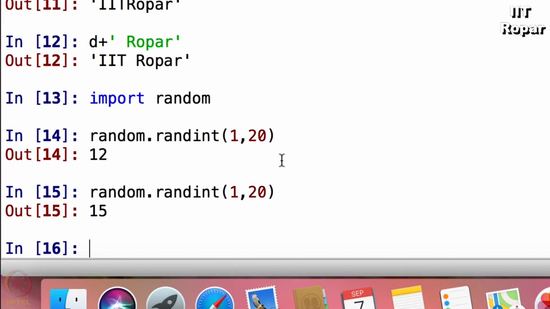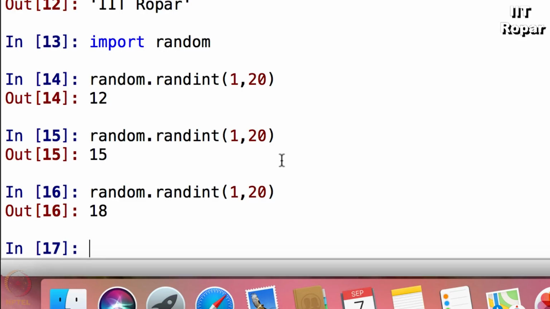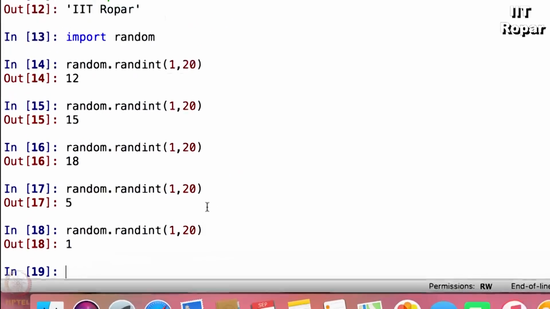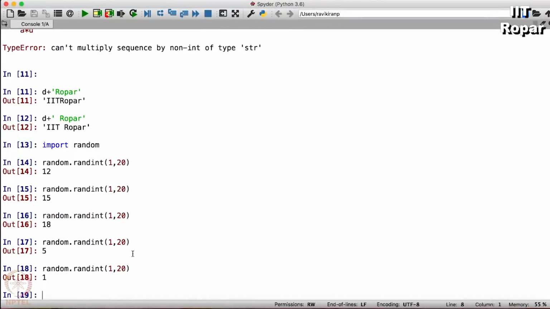Did you see I didn't type random.randint(1,20) again? What I'm going to do is just press the up arrow on your keyboard and you can see that the previous command comes into your input line. Now again I've pressed it. Now it is giving me 18. Once again 5. Once again 1. So you have seen that we have generated 5 integers between 1 and 20.